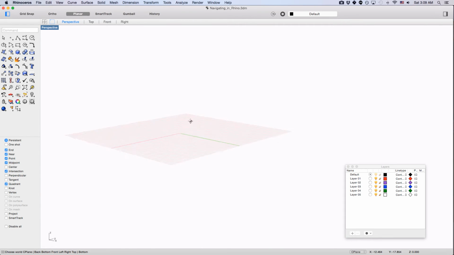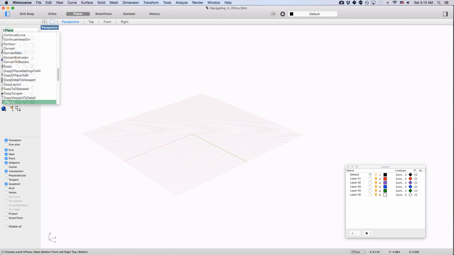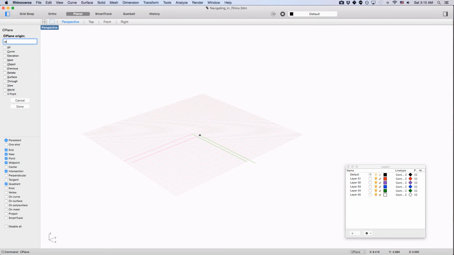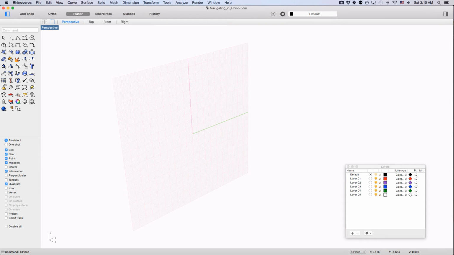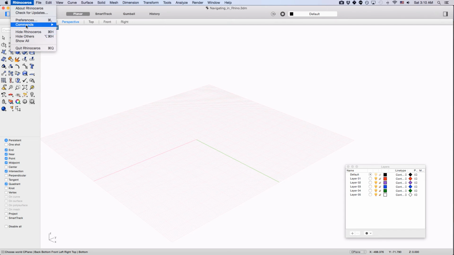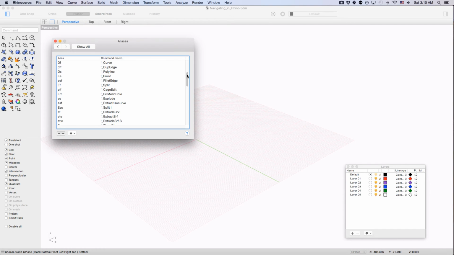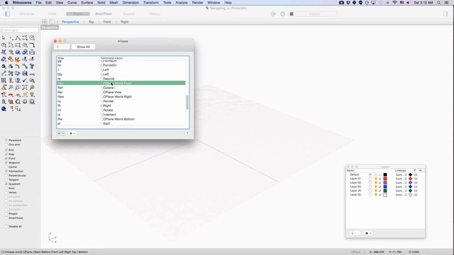So I have short keys too of these grid variations. Once again, I'm typing in cplane, W for world, and then maybe right or top if that's what I want. I have these set already as different short keys, just like I just showed you in Rhino Preferences, aliases. And what I wrote for those are REE for cplane world front, REW for cplane world right, and then RW for cplane world bottom.